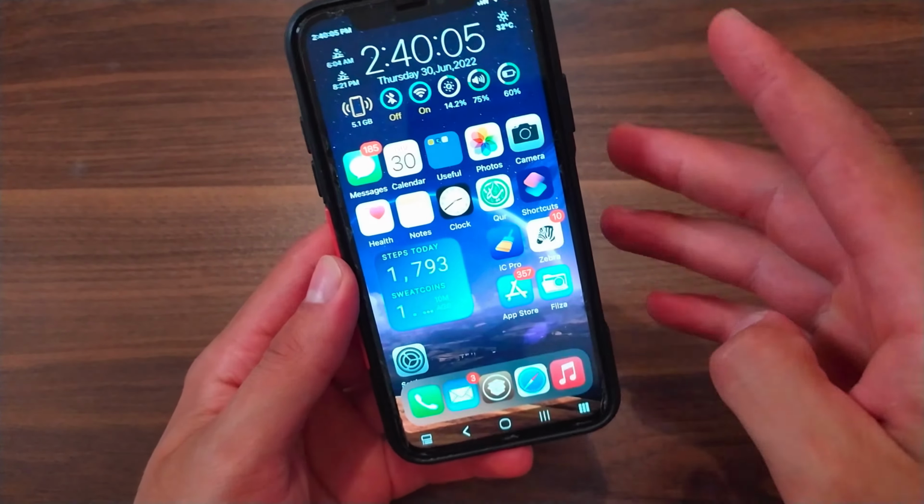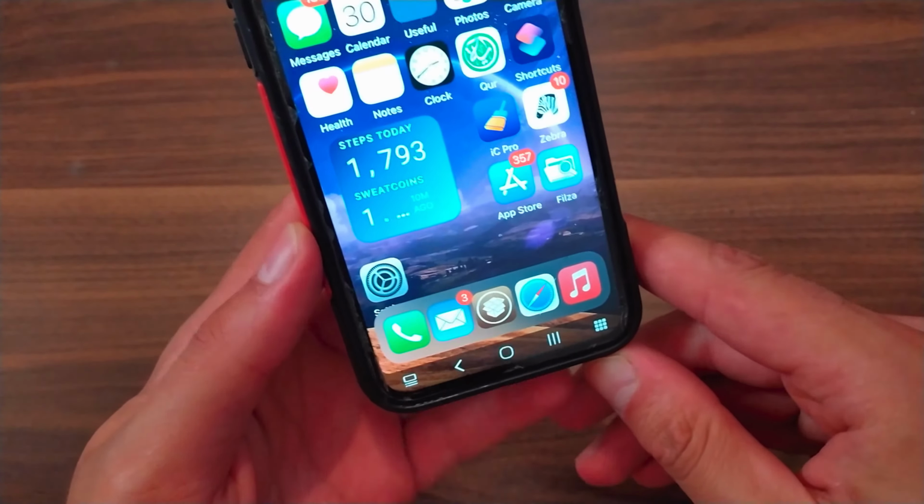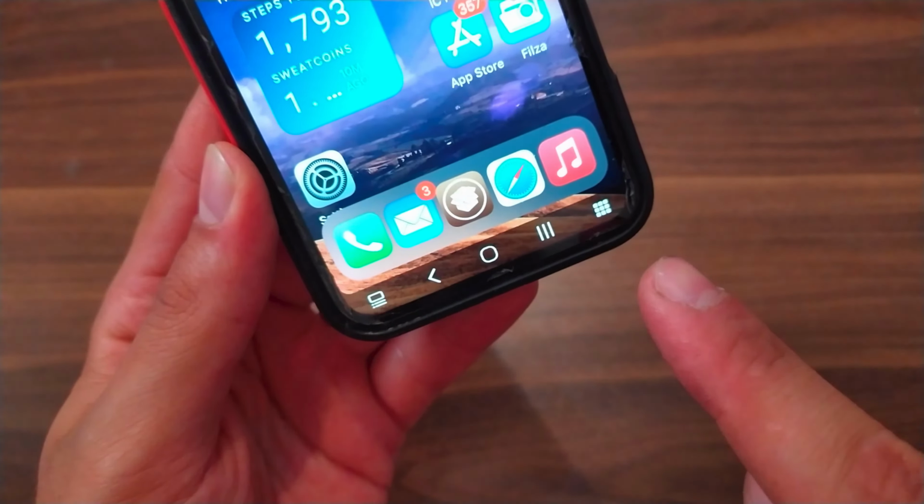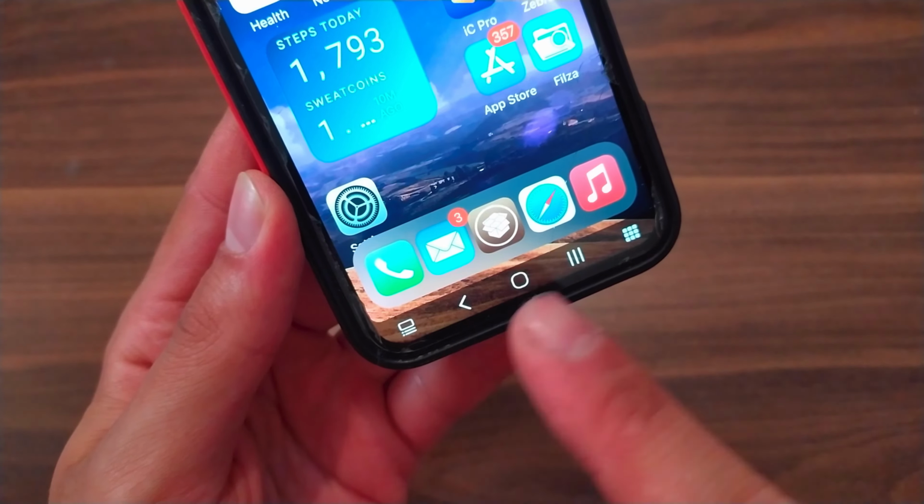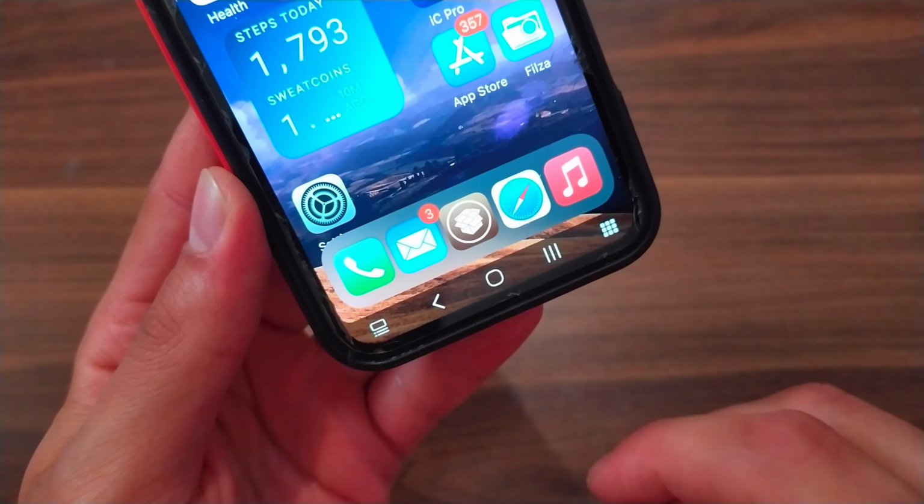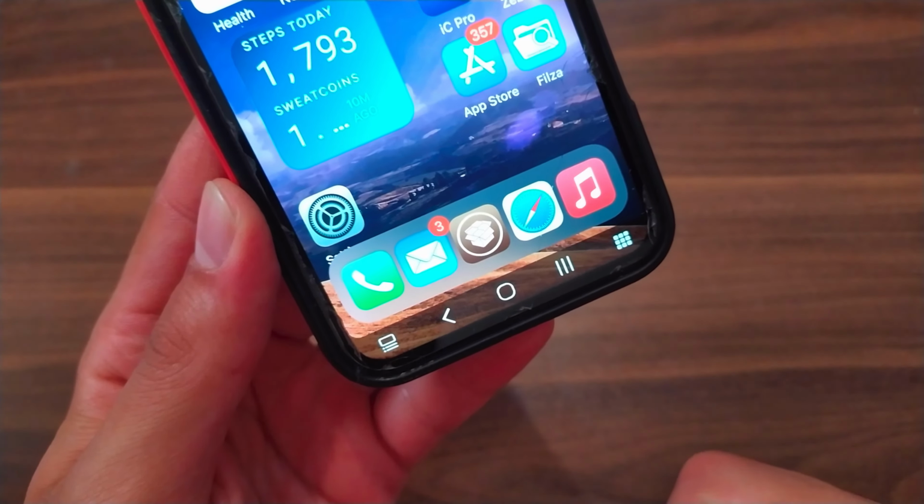In this video I will show you a very awesome tweak. This tweak will bring a feature-packed version of the Android navigation bar to iOS. As you see, this tweak will bring these buttons which you can customize as you want.